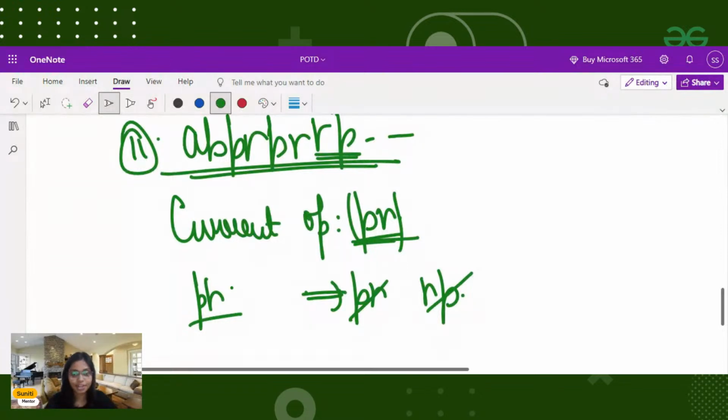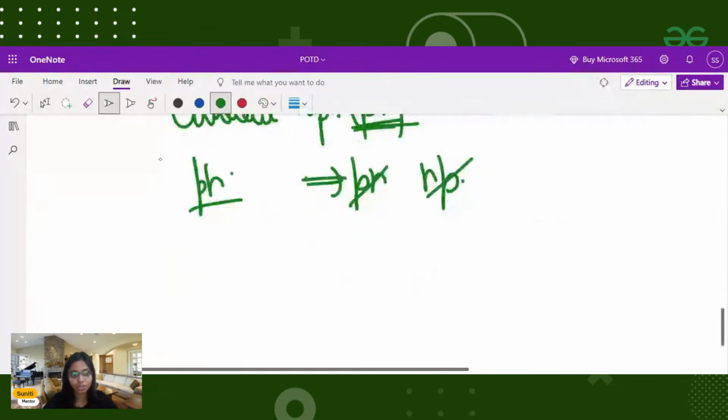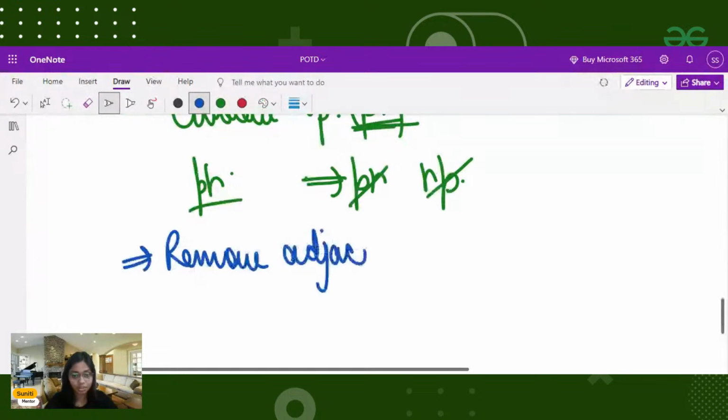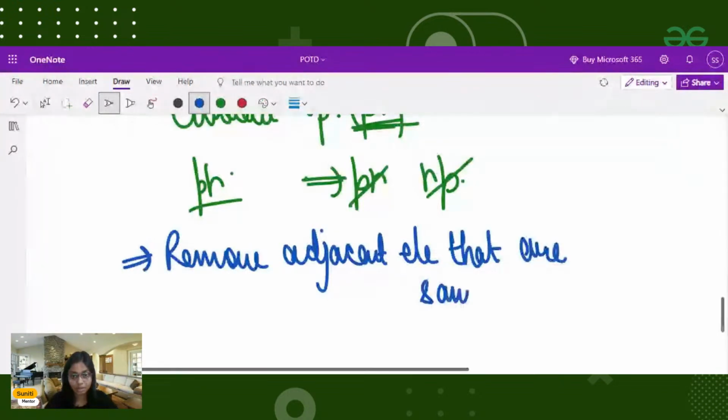Stack, exactly, Rishit. That's the right answer. Stack. Similar questions are like this: remove adjacent elements that are the same. And then we have the balanced parenthesis question.